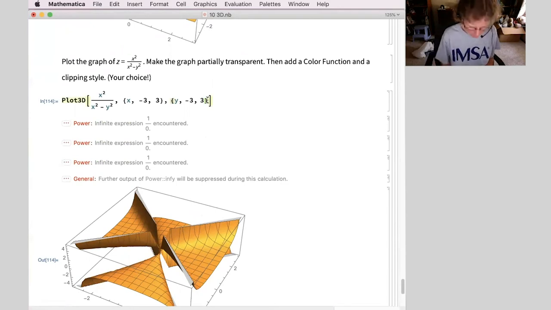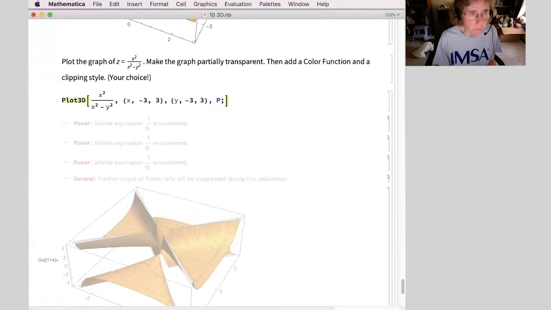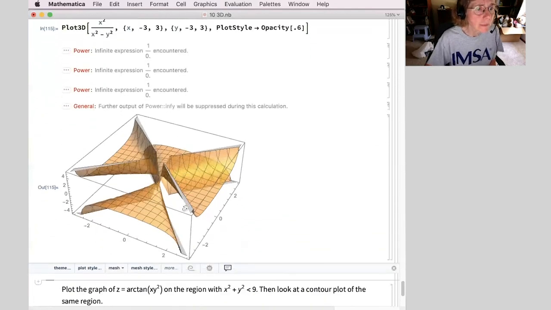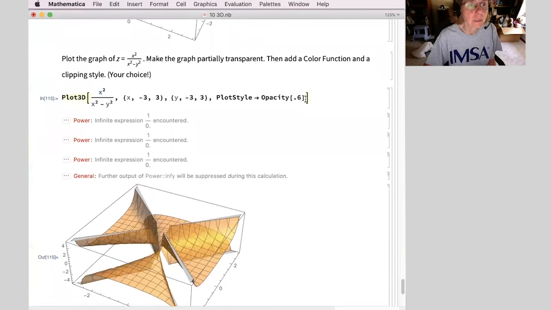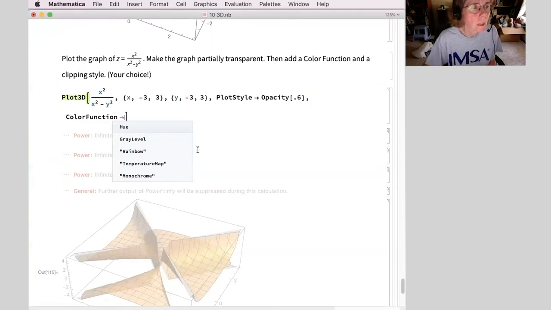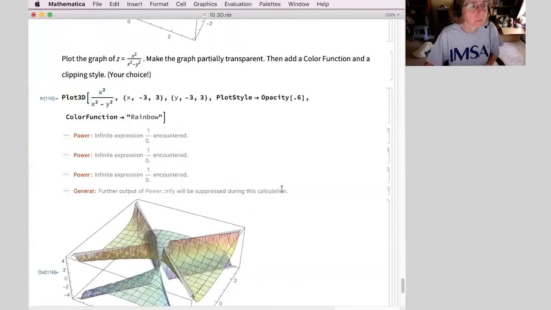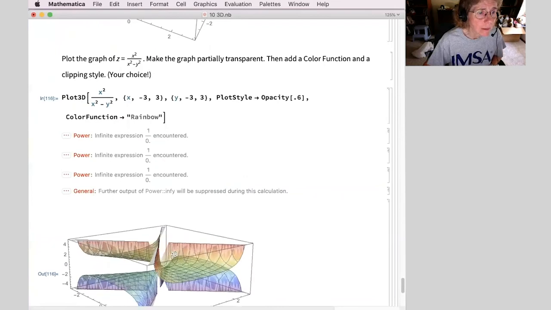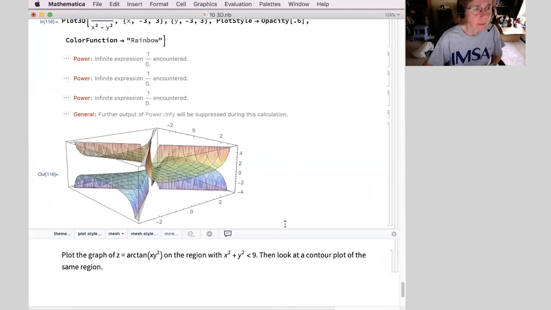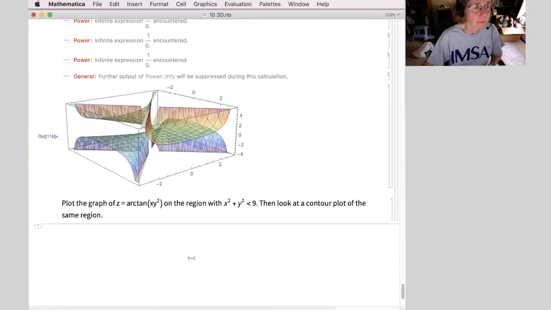Okay, partially transparent. All right, so let's do PlotStyle and Opacity. Just to put in something, you can vary these, of course. You might want to play with that at some point. We'll see what that looks like. Okay, I can see enough through there. And then add a ColorFunction, and, oh, Rainbow. Rainbow's good. And so I like my colors in there. It looks kind of nice. But there, again, you're welcome to look under the help system and find lots of other color functions that are already in the system.